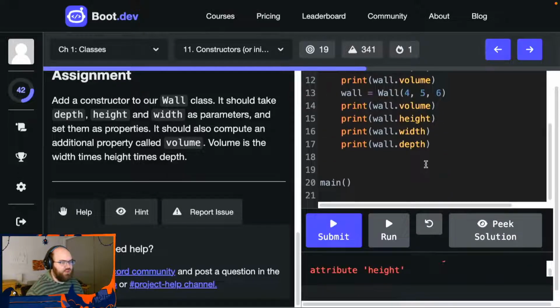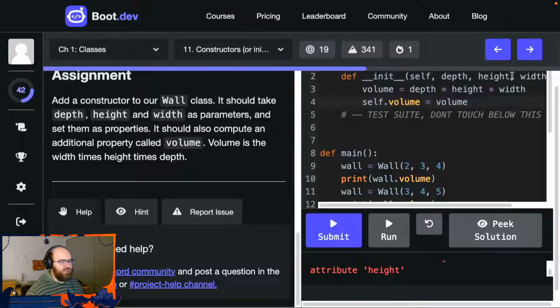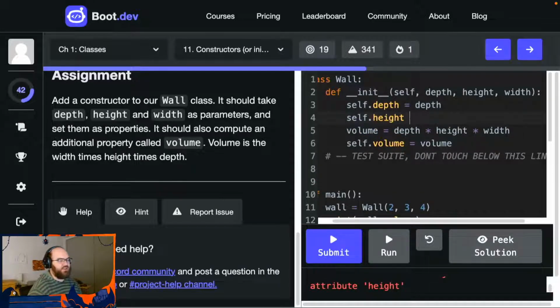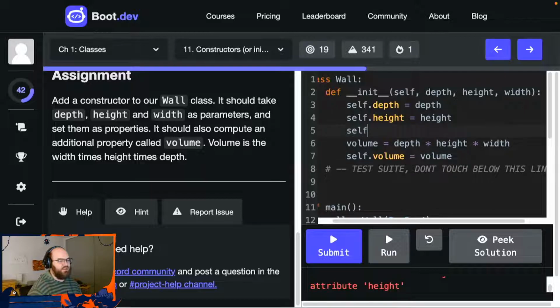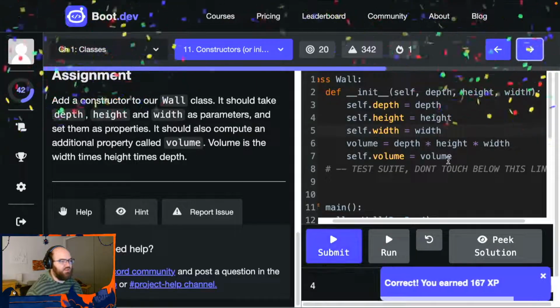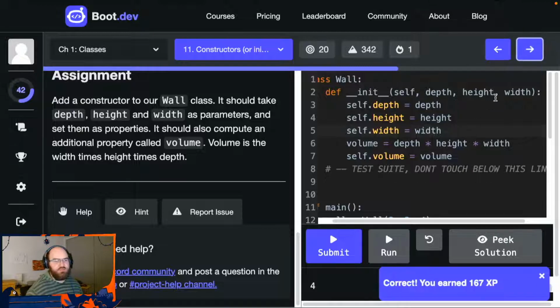Oh, it wants me to save all of these as attributes. Okay. Self.depth equals depth. Self.height equals height. Self.width equals width. Now let's try it. Okay, it runs all right. Should do good. Excellent.